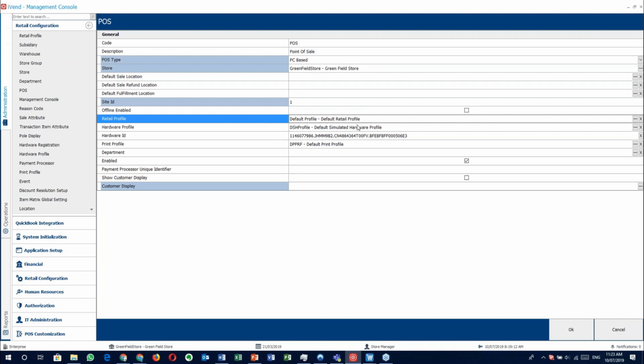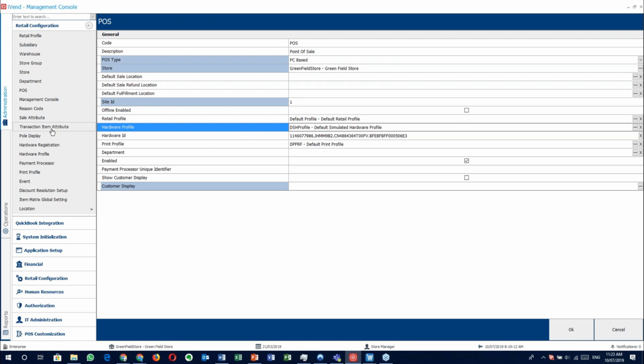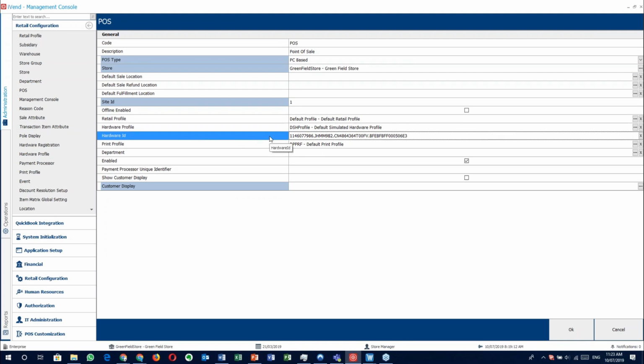Your retail profile strikes again. Hardware profile, which we will come to in a minute, as well as your hardware ID. Your hardware ID over here is the way that we assign a license. Once a hardware ID has been connected to this, it automatically picks up and says, aha, that license has been assigned to that bit of hardware. Done. If, however, that bit of hardware explodes, you can hit the little X button here, and it will allow you to reassign the hardware ID the next time you load onto the new device.